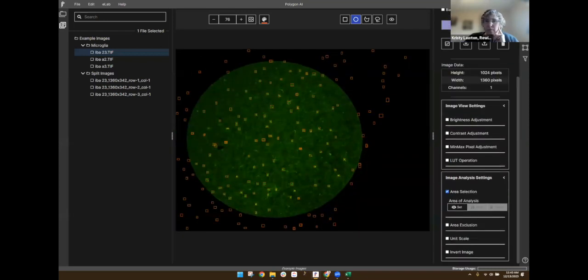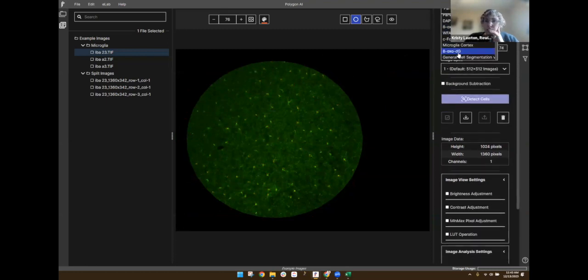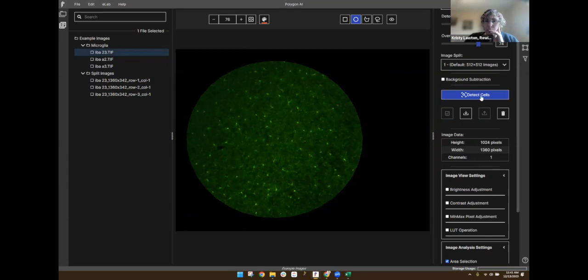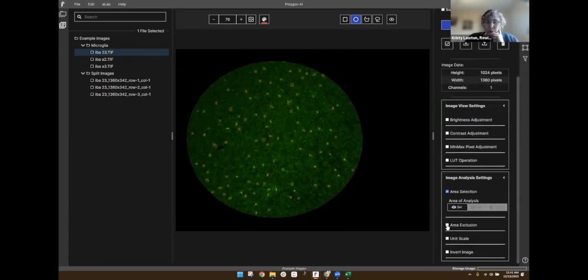I need to delete the arrows that were already there, but let's see. It's the microglia model. So as you can see, it's focused on this. Okay. And you can do the same thing with area exclusion if there was a region you didn't want.